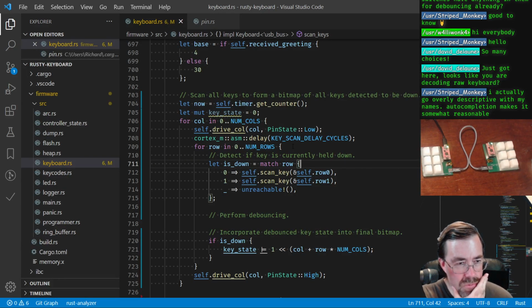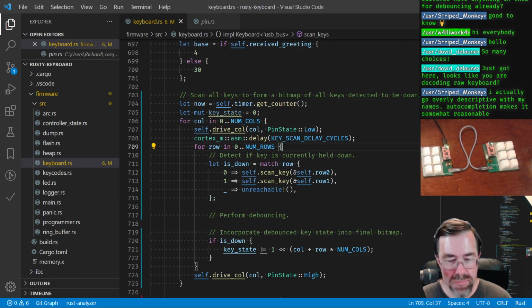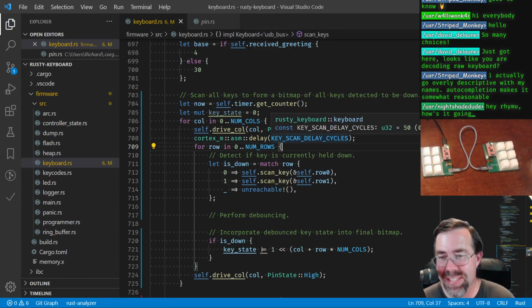You actually go overly descriptive with your names. Auto-completion makes it... Yeah, that's true. I get people poke fun at me sometimes for having extremely long names, especially in my last project, where I would have some names, especially for tests, that were like 20, 30 characters long, because I wanted the test's name to describe fully what the test is doing.